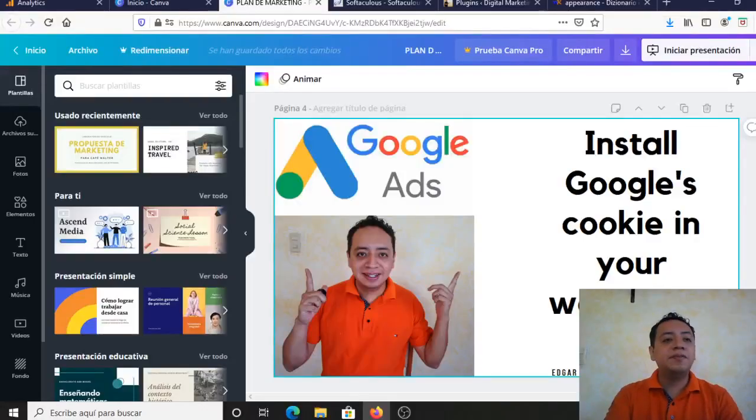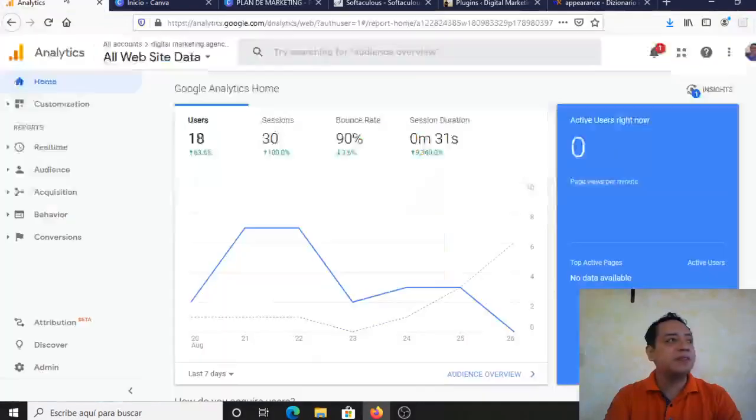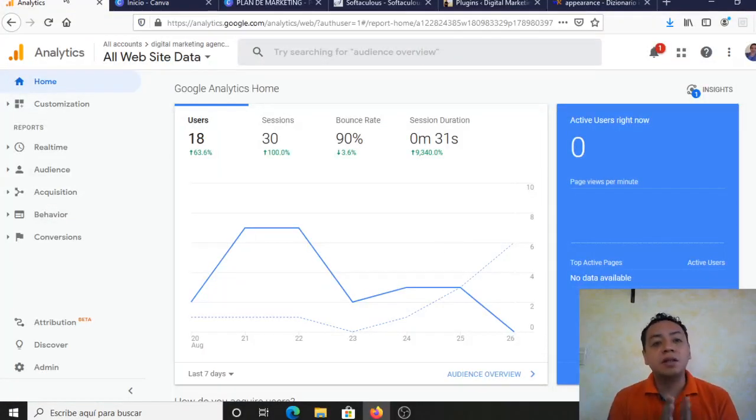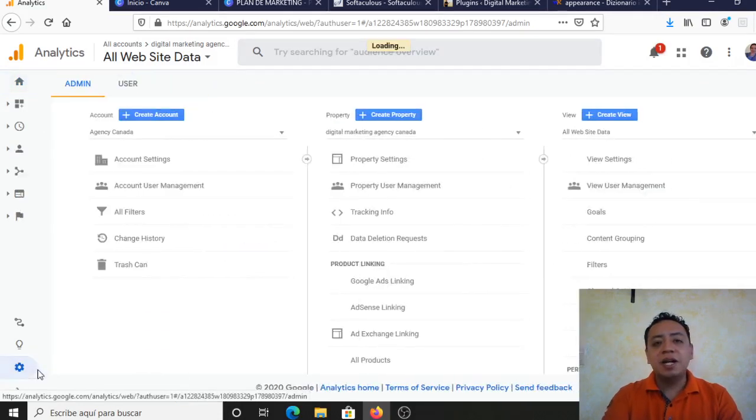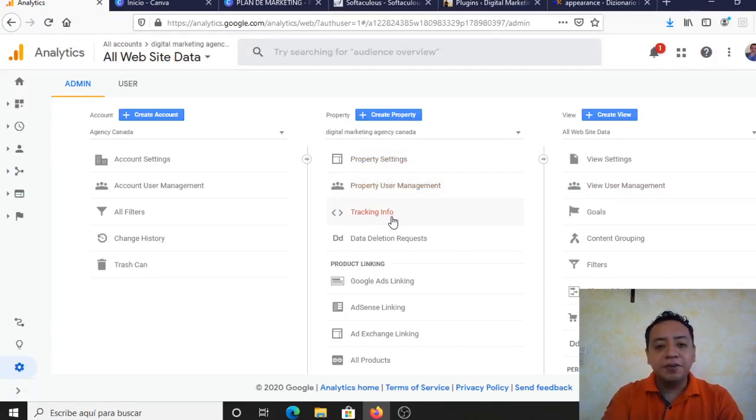The first thing you have to do is go to Google Analytics. There is analytics.google.com, and once you are in the dashboard of the analytics, you have to go to the top left of the page. It is a button called Admin. We're going to click on it, and then we're going to wait until this is loaded. We're going to be in the middle of the page, and we're going to click here on Tracking Info.